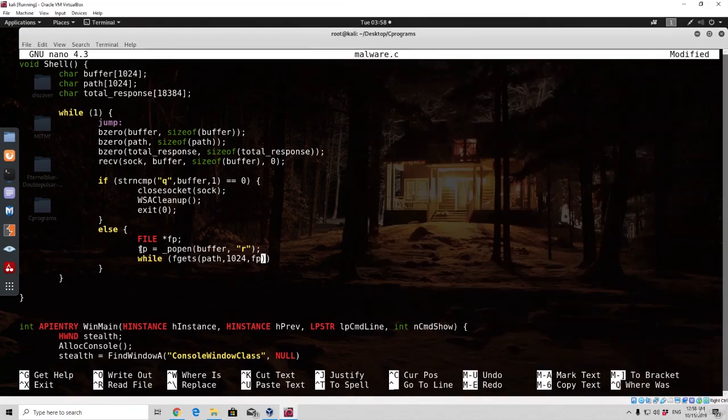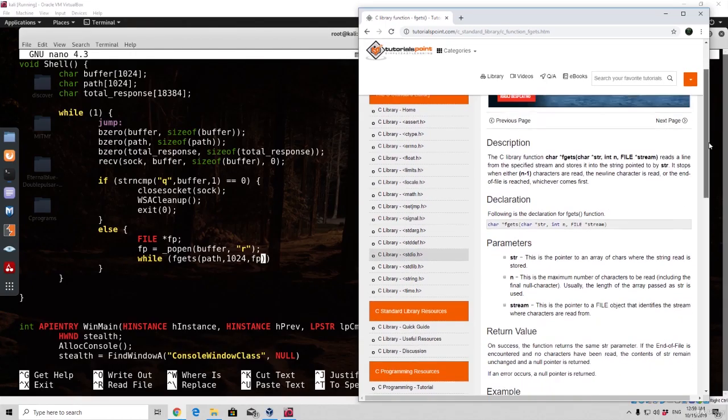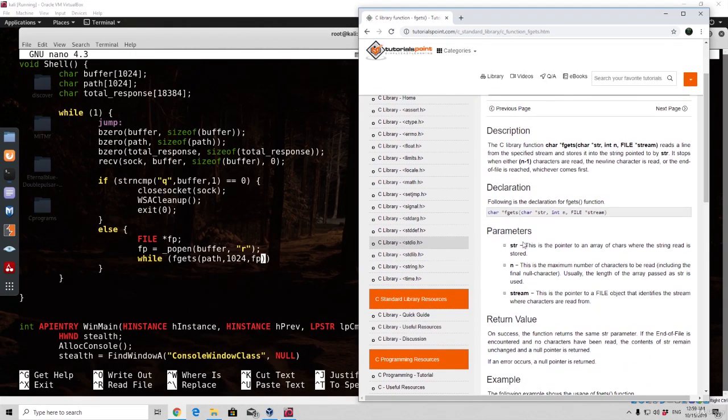So it will read a line from this specified stream, which is going to open up a process and execute it, and store it into the string pointed by str. It stops when either n-1 characters are read, the newline character is read, or the end of file is reached. So right here, the parameters are str. The str in our case is the path variable, and this is the pointer to an array of characters where the string read is stored.